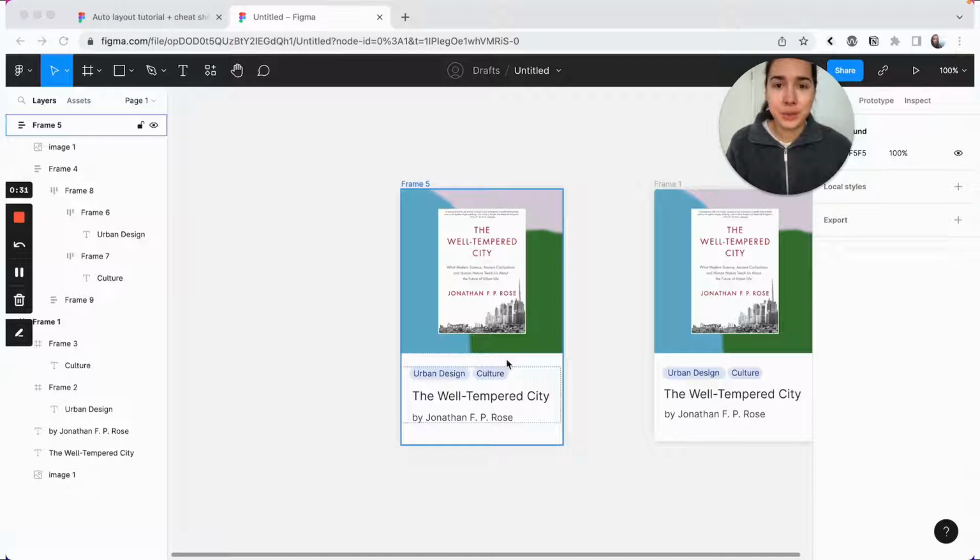I would say that when you're just learning it, it's still fine to start your design exploration without auto layout, and then maybe once you start identifying patterns or structures, you can start incorporating auto layout in them.